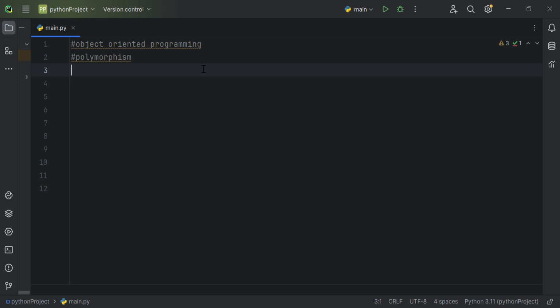So in today's video we'll be talking about another important topic in object-oriented programming, which is polymorphism. Polymorphism is a very widely used concept in object-oriented programming that you must know how to implement in Python. But in simple terms, what does polymorphism mean?